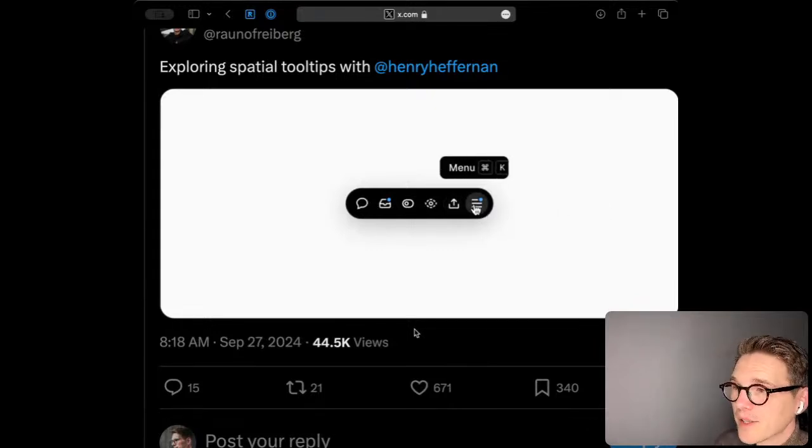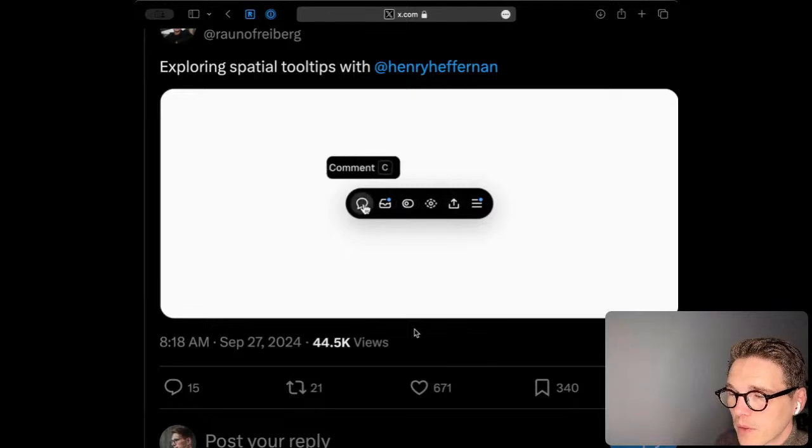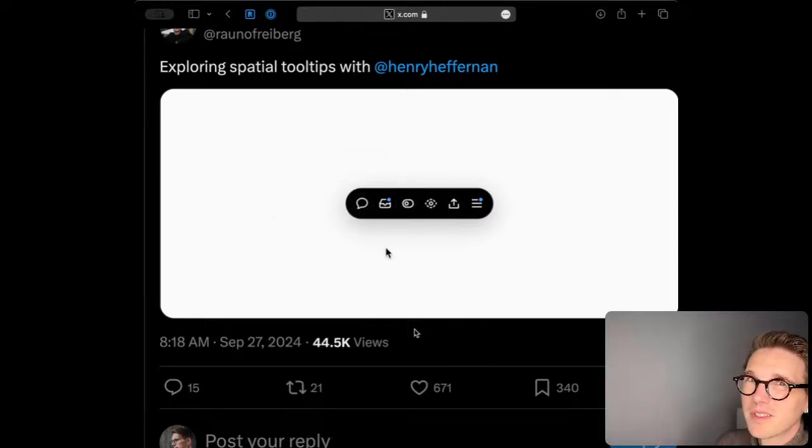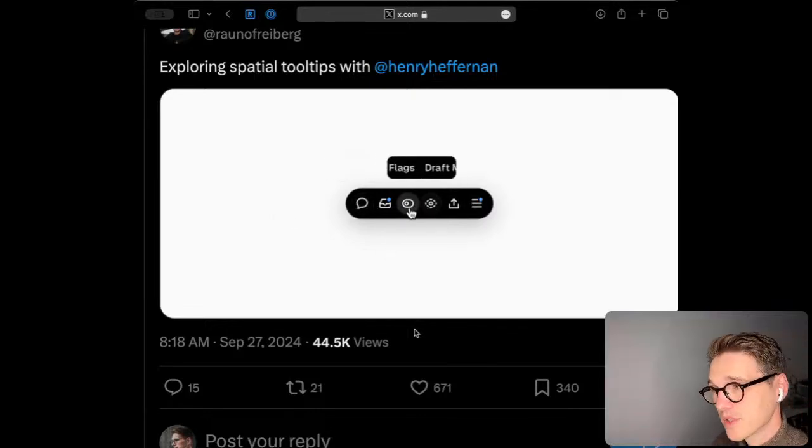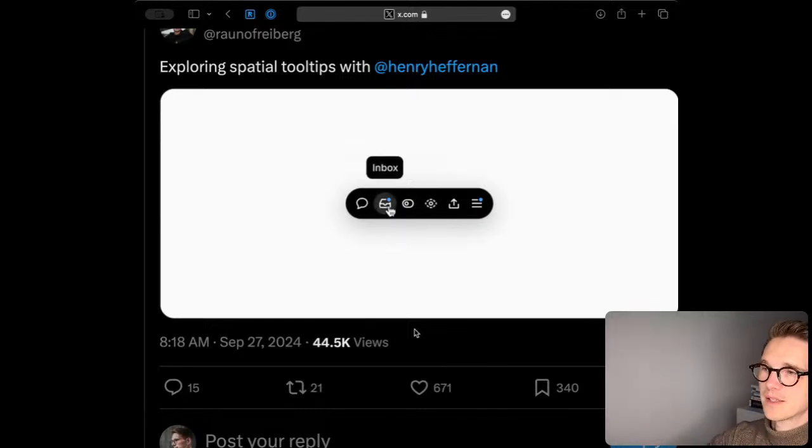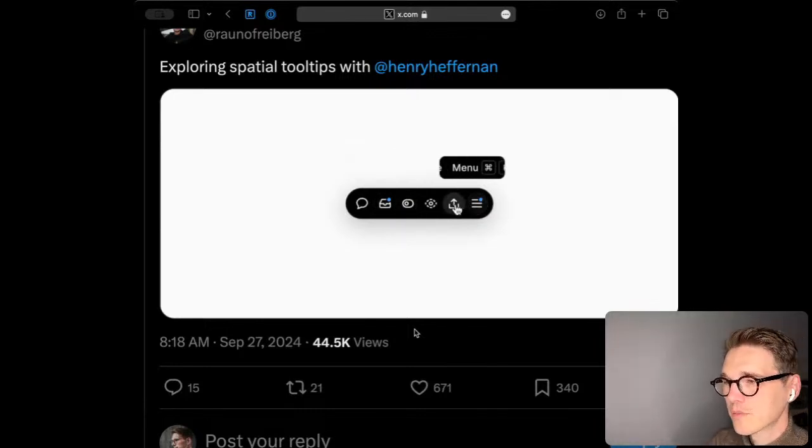Another good thing is actually that when you pass from one button to the next, the tooltip doesn't disappear. So there's a slight delay to that, which is absolutely wonderful because it's less jitter on the screen. It's much easier to follow for the end user.